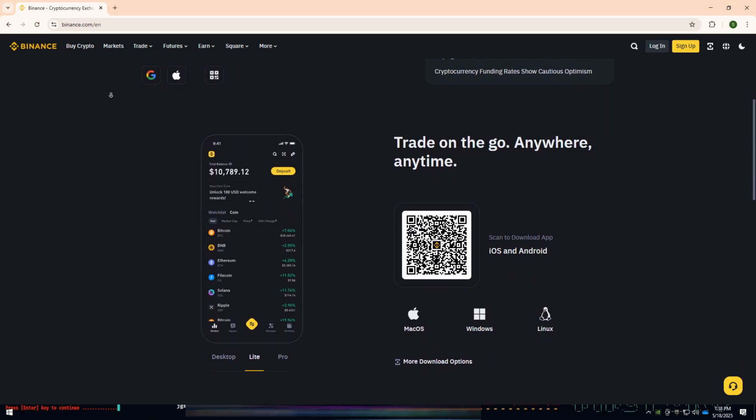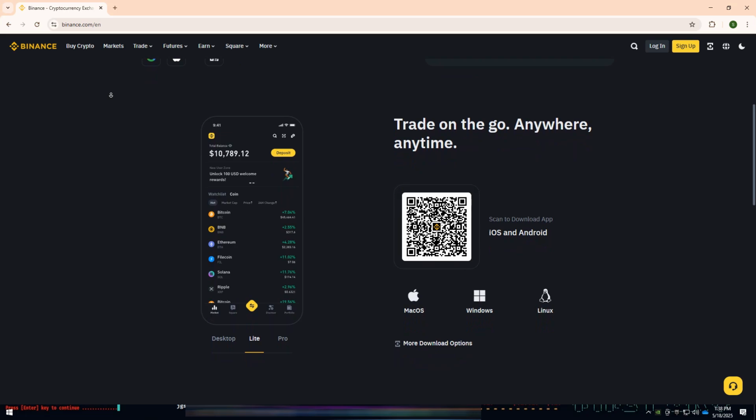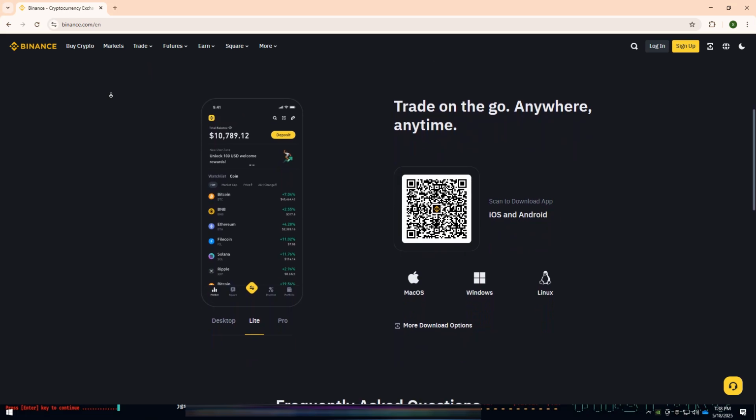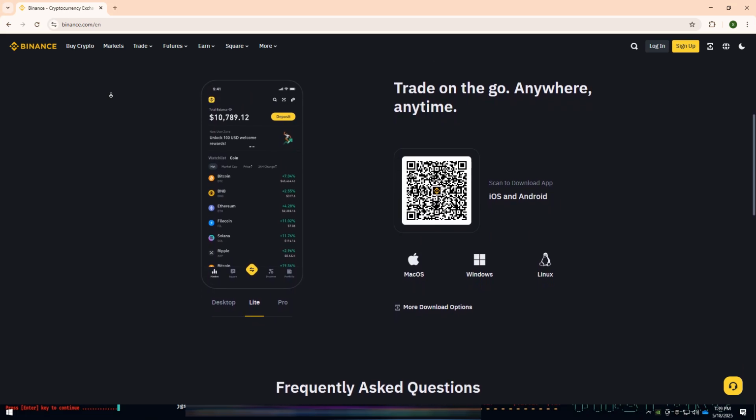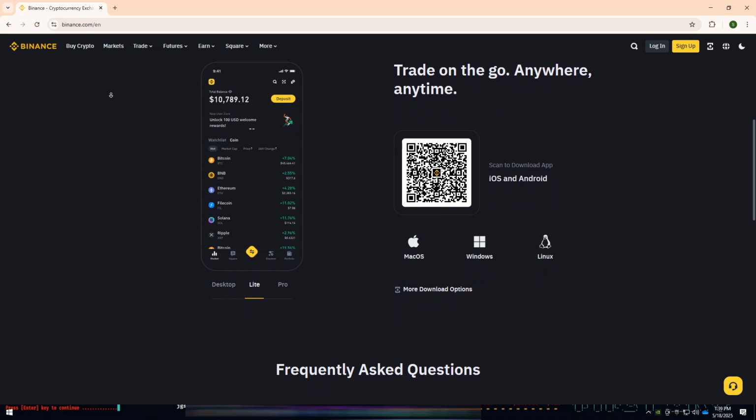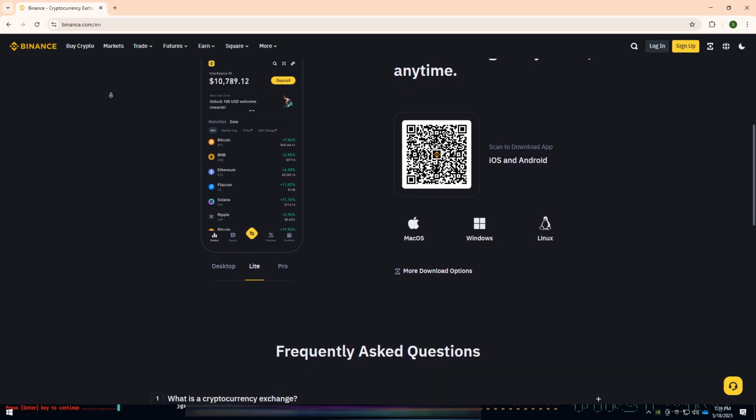Once you're logged in, go to the Sell tab on Alpha Exchange. Enter the amount of Alpha coins you want to sell, then tap Sell. After your order is filled, you'll see the USDT reflected in your balance.